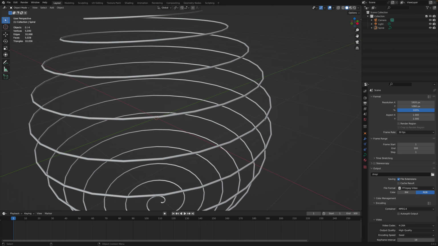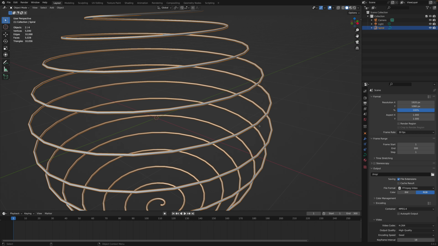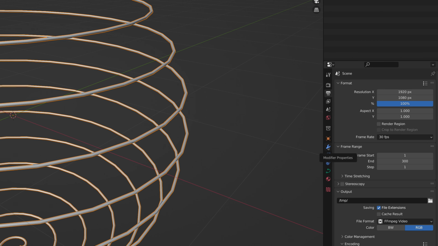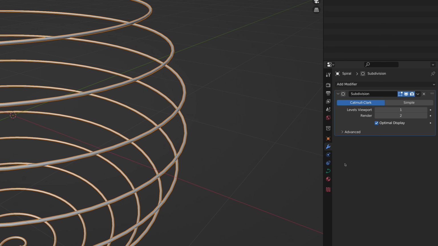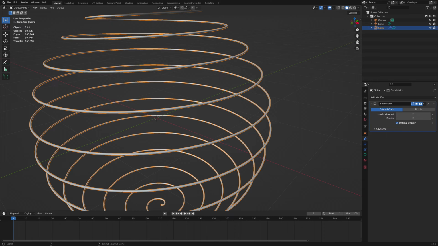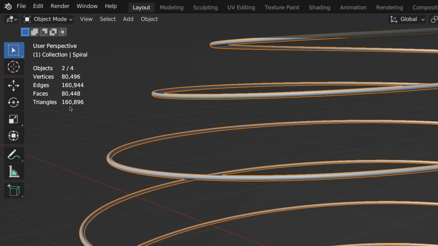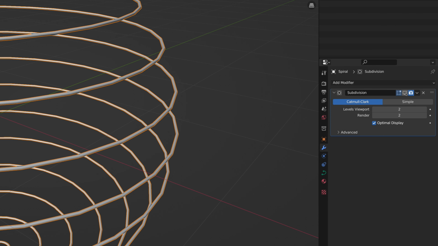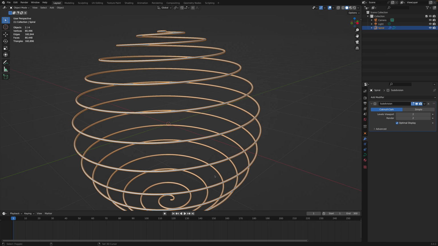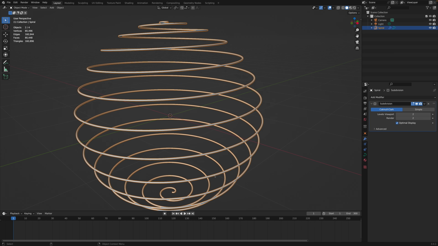Let's go back to our curve here, and it's a bit blocky right now, and there's an easy fix for that. We go into the modifier properties and add a subdivision surface modifier, and we are now up to 160,000 triangles. If you find your computer struggling with this, you could just disable the preview here, so your viewport doesn't lag too much. It all depends on what computer you're using.